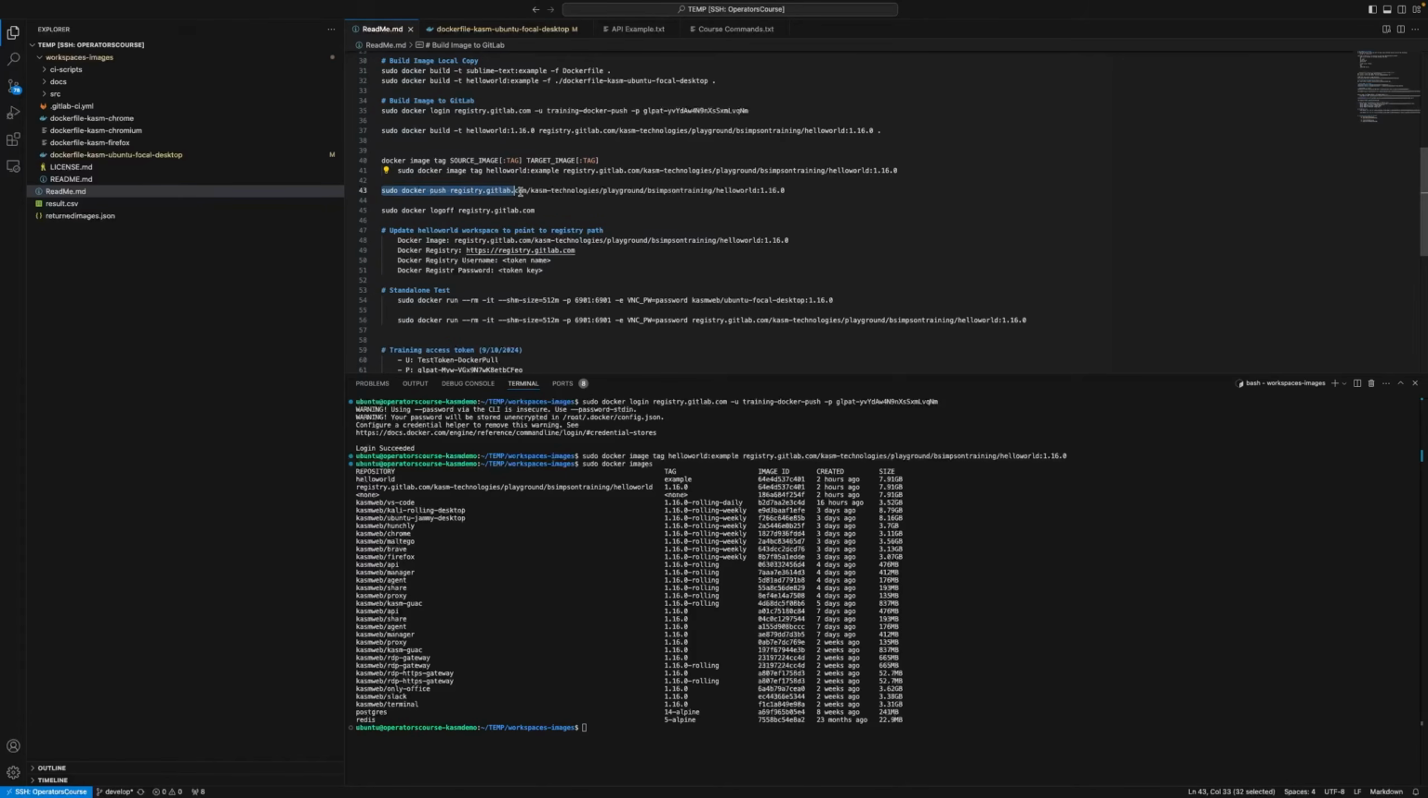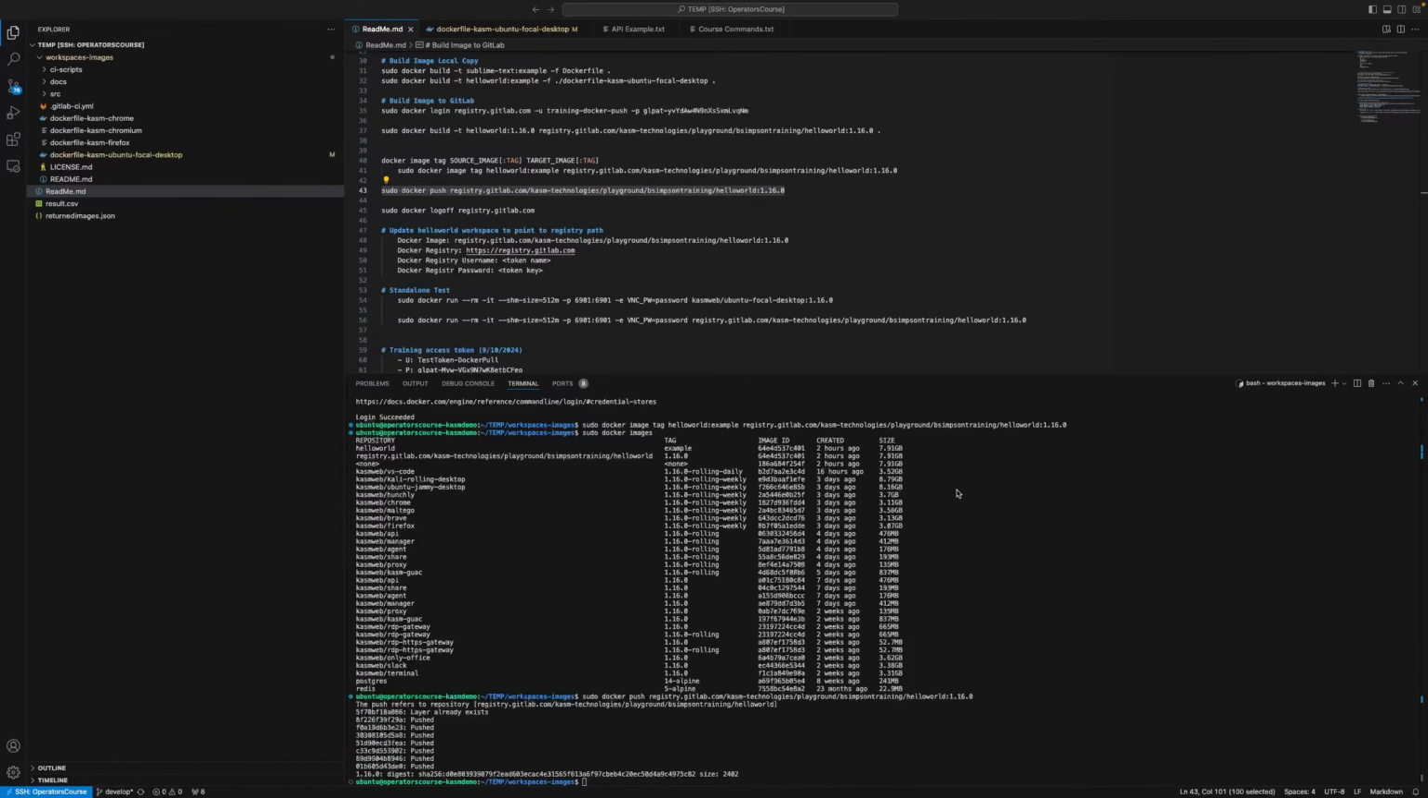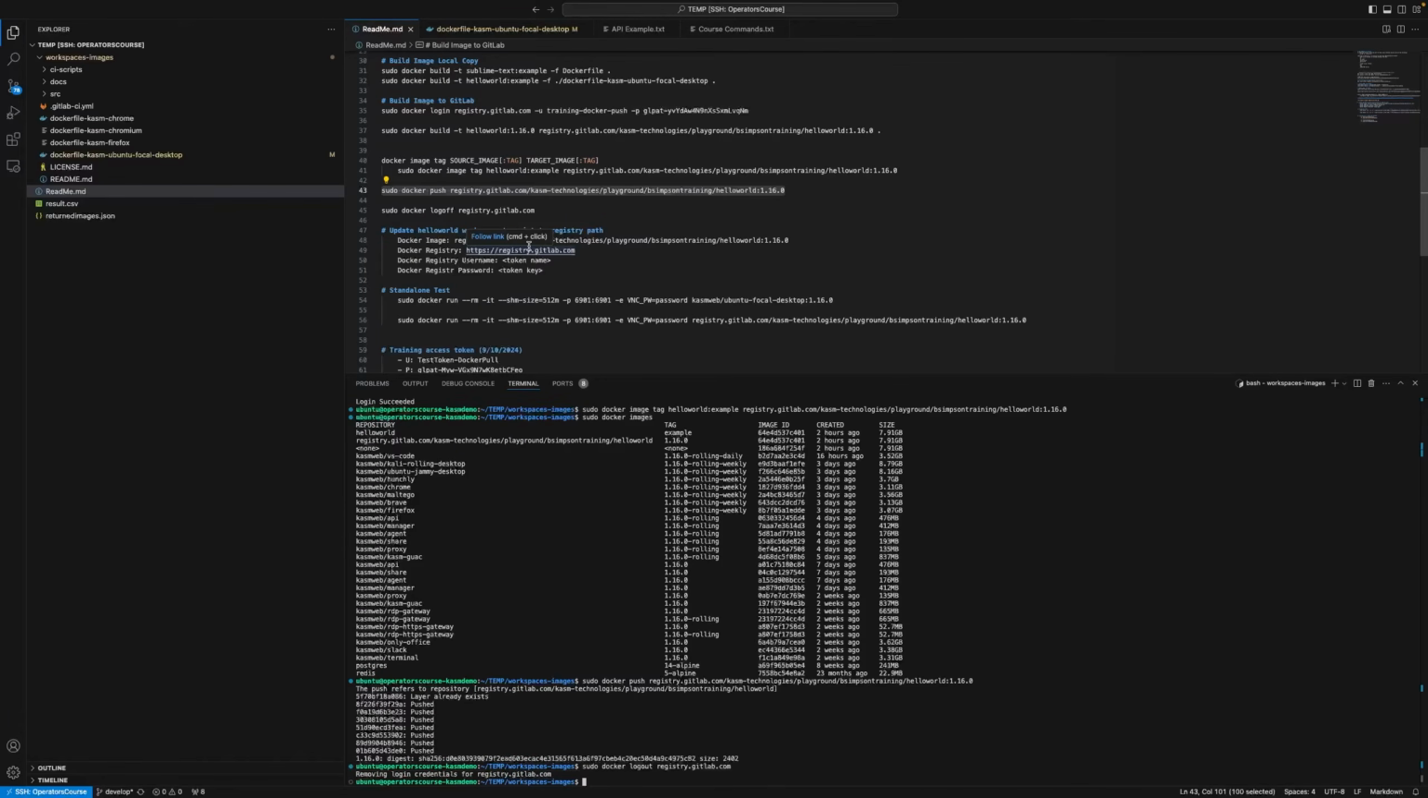And so we will go ahead here and push our image up. So it's sudo docker push and then to the path in our registry. Now that the image has finished pushing up to our registry, we can go ahead and log out. So that command is sudo docker logout, and then we are going to be logging out of registry.gitlab.com. Okay, now our logout is successful.